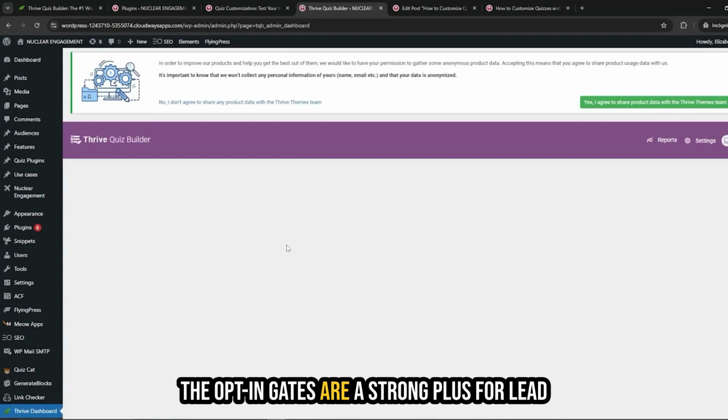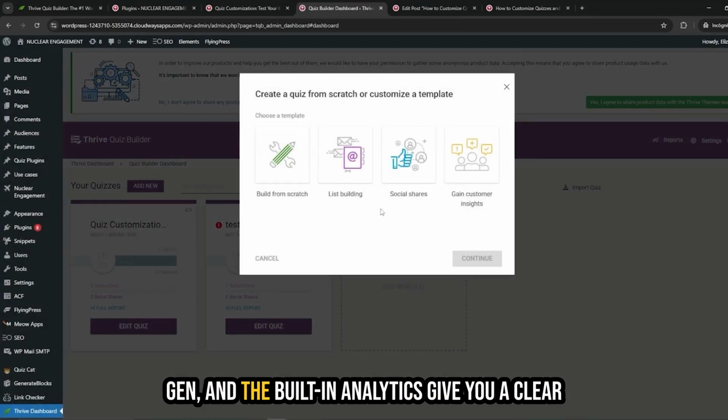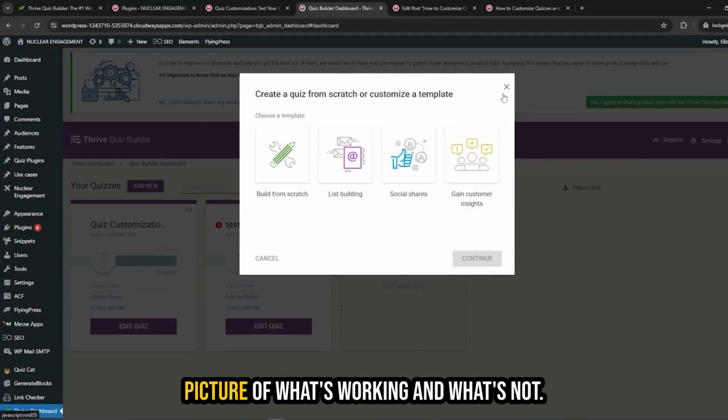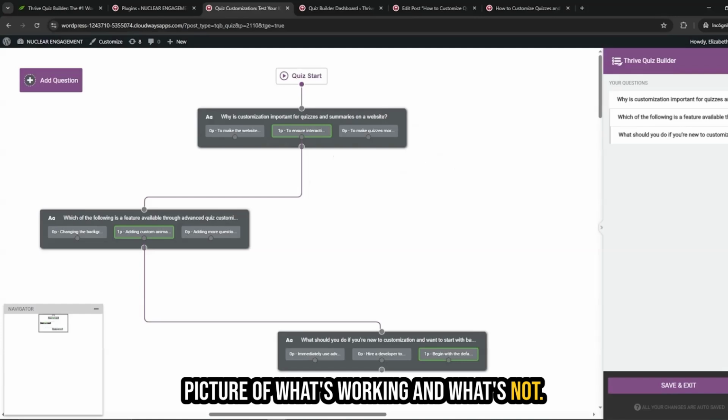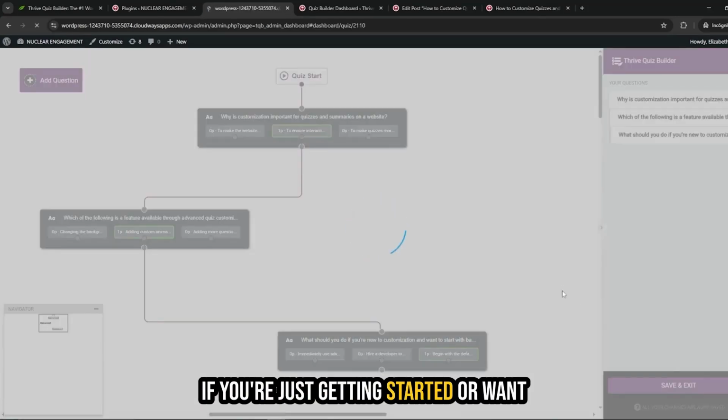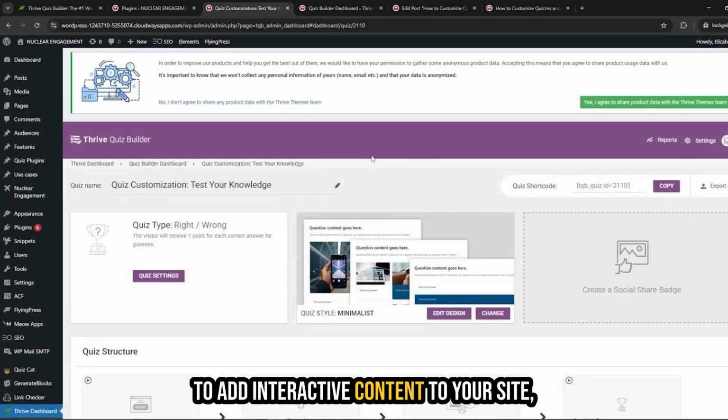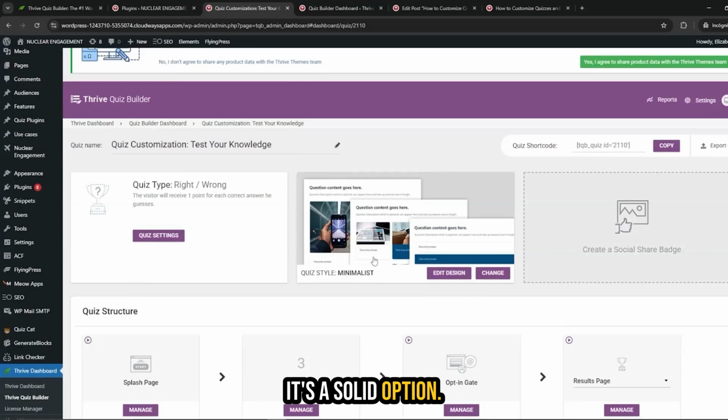The opt-in gates are a strong plus for lead gen, and the built-in analytics give you a clear picture of what's working and what's not. If you're just getting started or want to add interactive content to your site, it's a solid option.